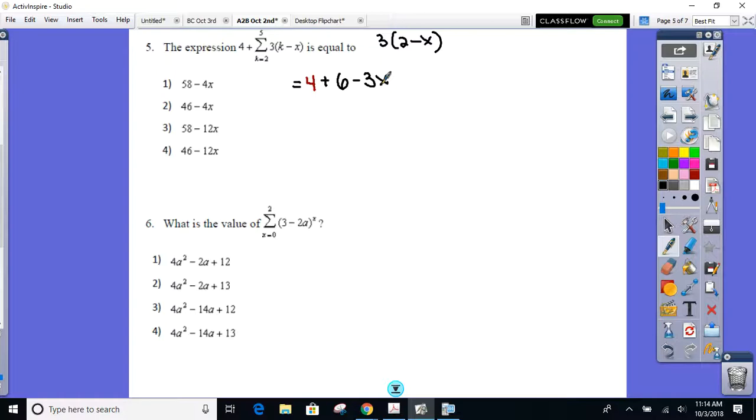Now what number do you want to plug in? 3, 4, again, what variable? K. 3 times 3 minus x. Distribute, write out your second term. Plug in 4 now.